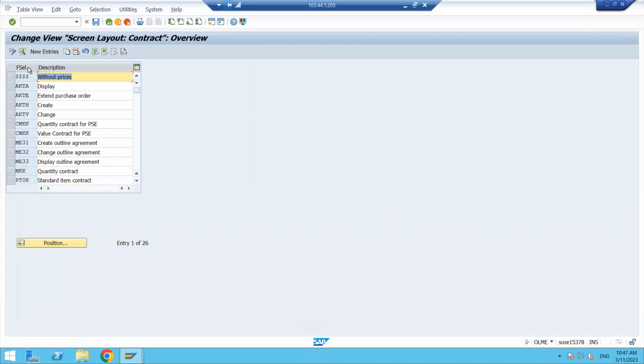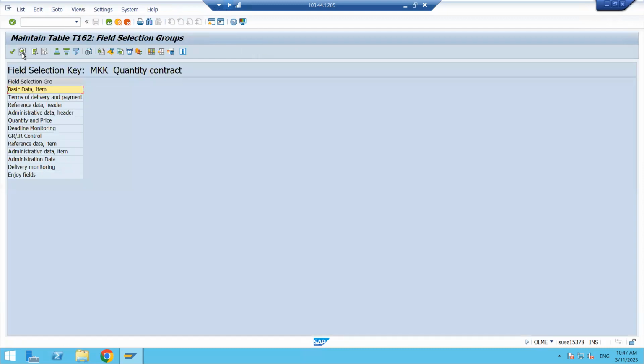And here this is your FSEL, which means field selection key. Just now we have seen the field selection key for contract was MKK, right? MKK for quantity contract. So just select it and then click on the details tab. Once you click on details, here you will be able to see all the fields that will be available while creating the contract.